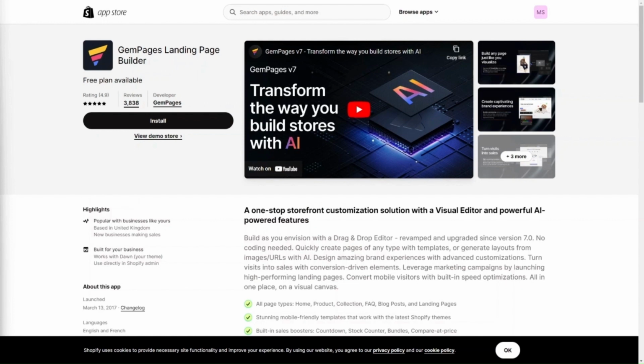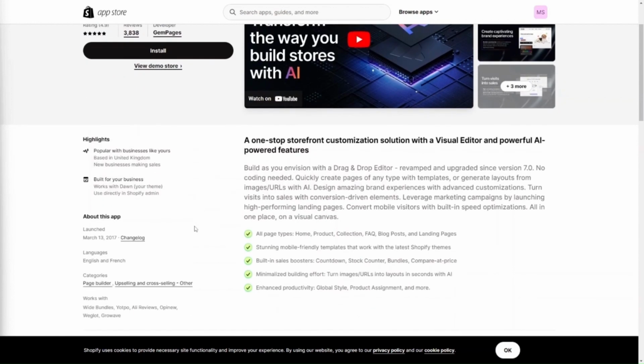Next up, we have the Gem Pages app for Shopify. Gem Pages is a popular app for Shopify stores, and you can create custom high converting landing pages and product pages and other website content, and you don't need to write code. It is basically like a visual page builder, similar to Shogun. And it's designed to be easy to use as well. Gem Pages can help you create powerful conversion-focused pages, and there are a lot of AI-powered features and a visual editor to make it really easy to use.